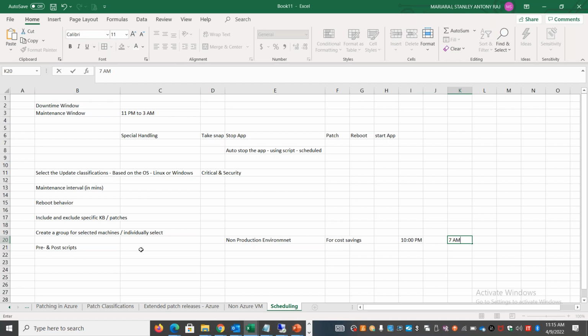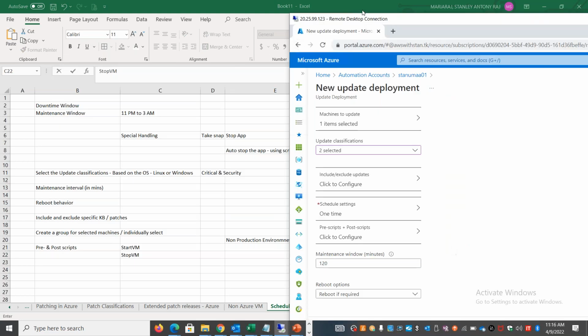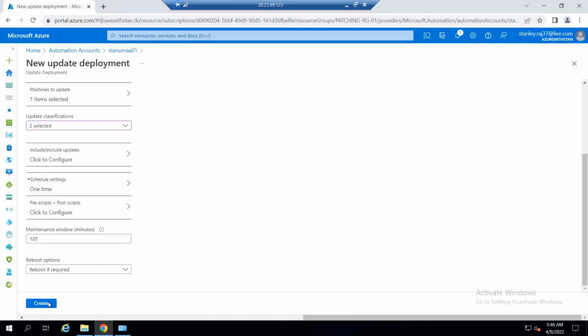So what I can do is, as a pre-script, I can go and start the VM if it is powered off, and stop the VM after the patching is complete. So I can also do that as a pre and post script. I'll show you how to do that along with the scheduling shortly. So now let me go and create it.